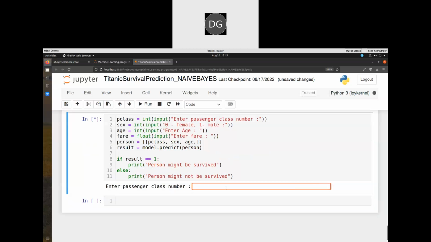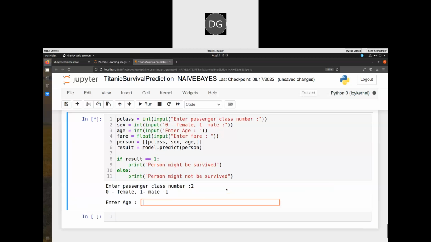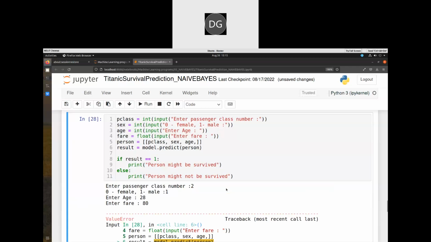I'm saying the person has traveled in the second class. Okay, and the person is male. Age is 28. Fare, I don't know the exact fare, so I'm just giving 80. Okay, what error have I made?